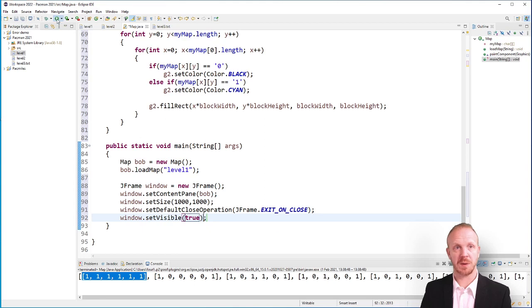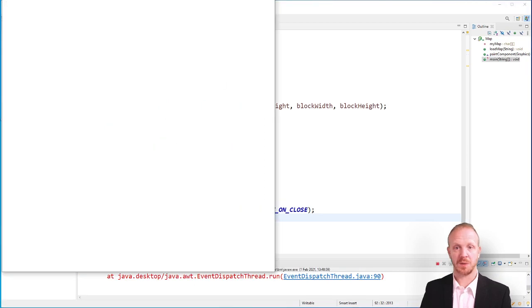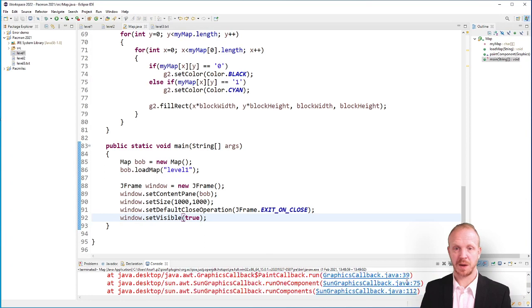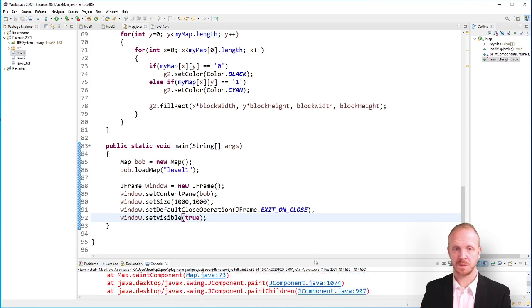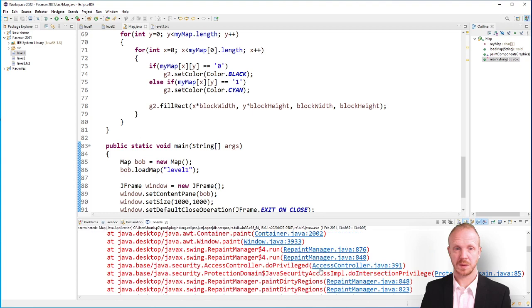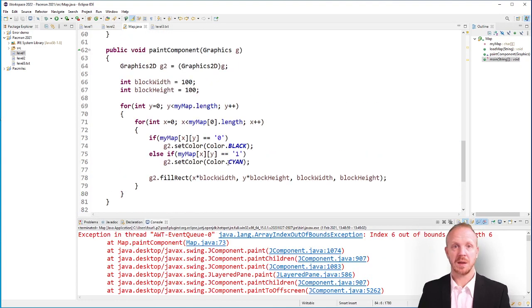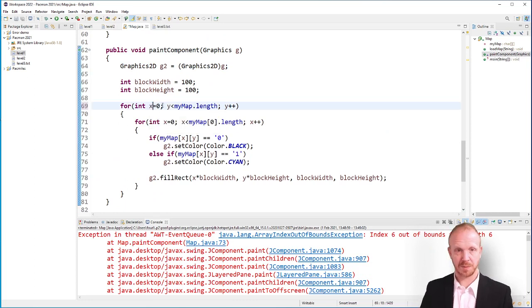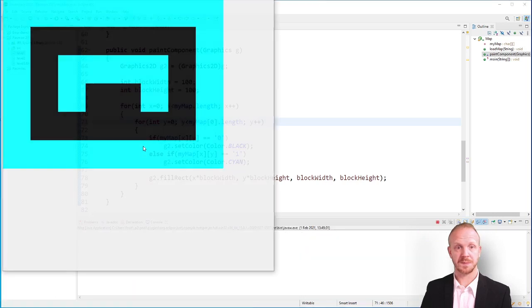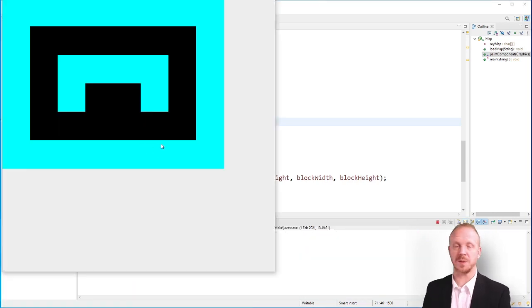So let's run it and see what happens. We've got an error. Let's find out why. We've got an array out of bounds exception. My suspicion is I've got this X and Y mixed up. Let's just try putting this back to here and this one to Y and see what happens. Yeah, there we are. I've just got X and Y mixed up on that one.